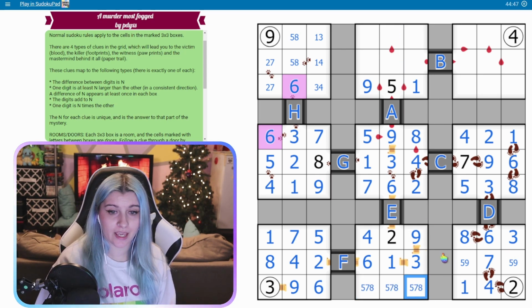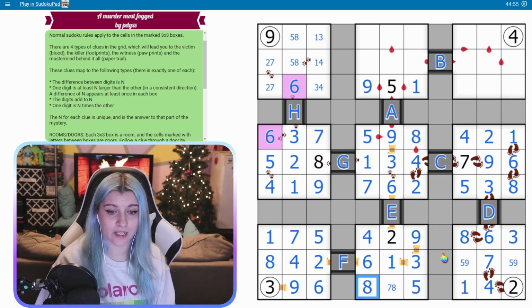This can't be an 8. This can't be a 5. This also can't be a 5. So let's make this a 5. This is a 7, 8, but this is an 8 and this is a 7.